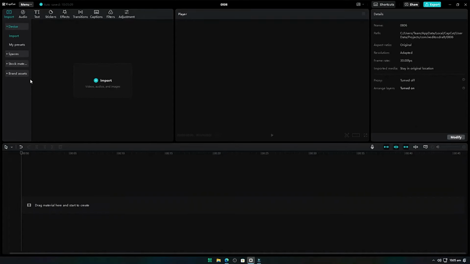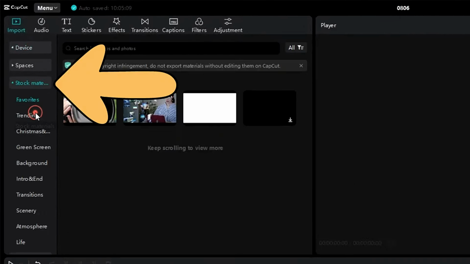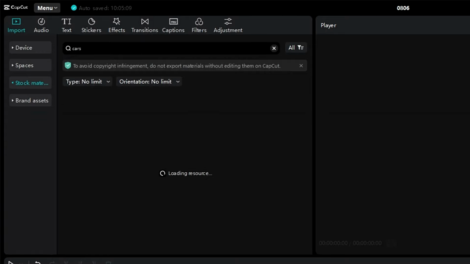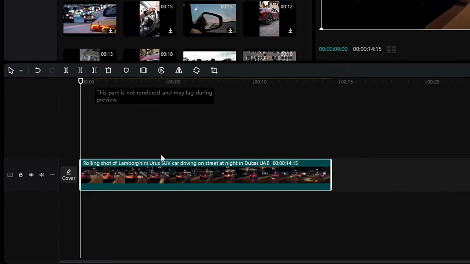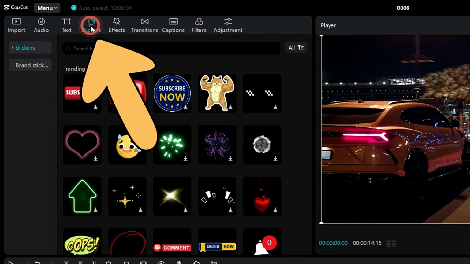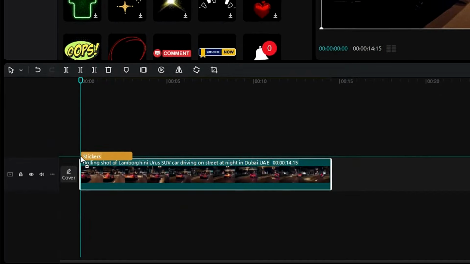Motion tracking. First, you need to import the video files into CapCut. I'll go to the Stock Media tab. Here I select any video and drag and drop it onto the timeline. Then go to the Stickers tab located on the top left side of the screen. Here I select this sticker and drag and drop it onto the B-roll track in the timeline.